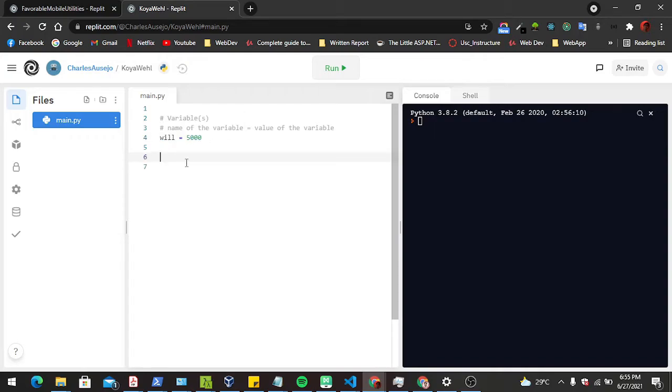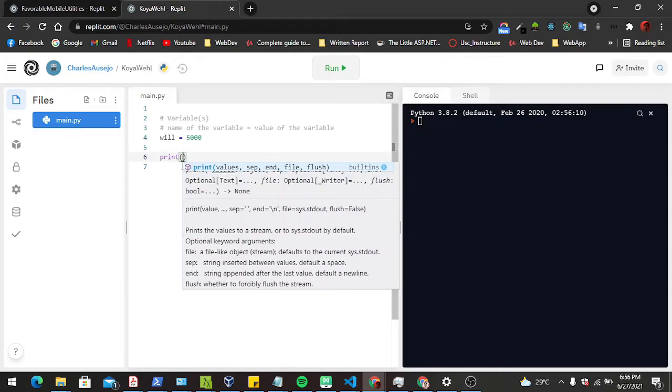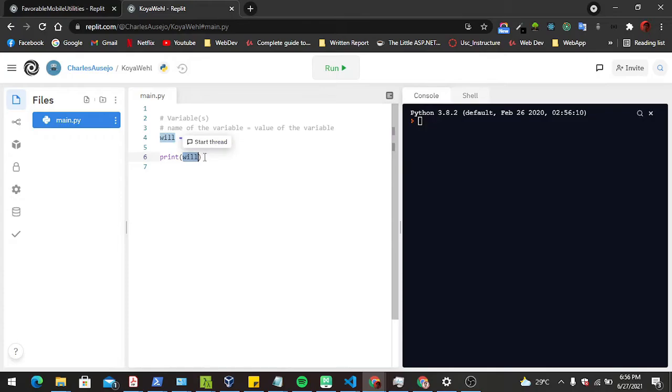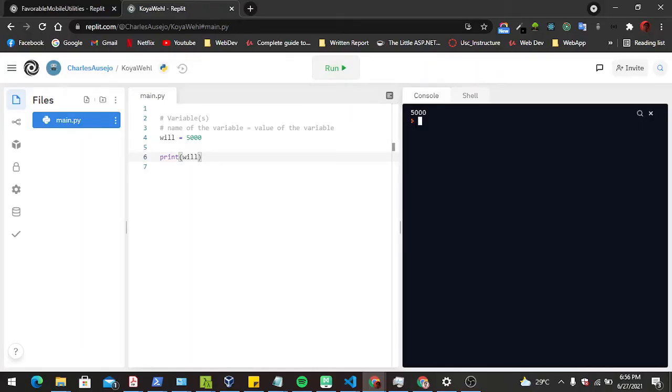To verify that will has the value 5,000, ipiprint natin siya. The way to do it in Python: print, and then we call the variable will. So what does will have? 5,000? You just press run and then we have 5,000 as the output. So it's very easy in Python.